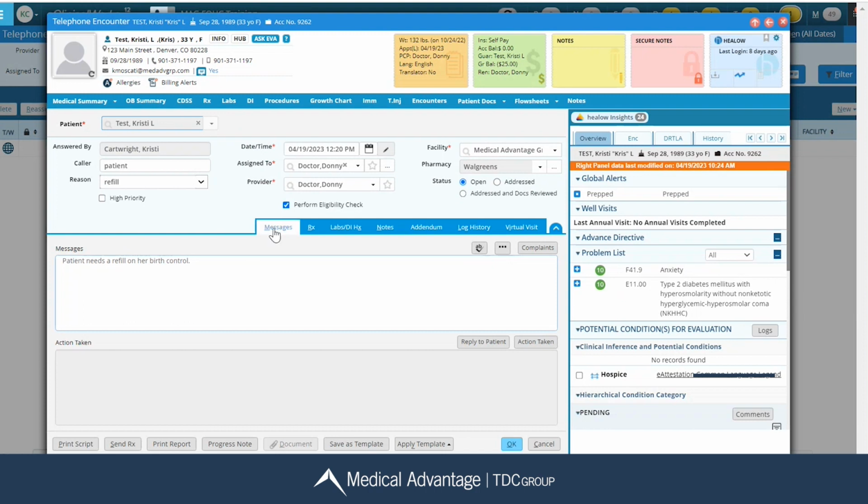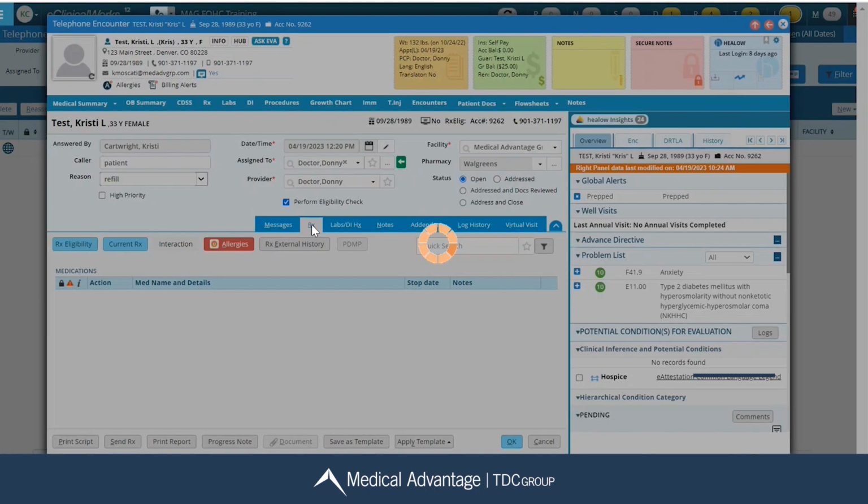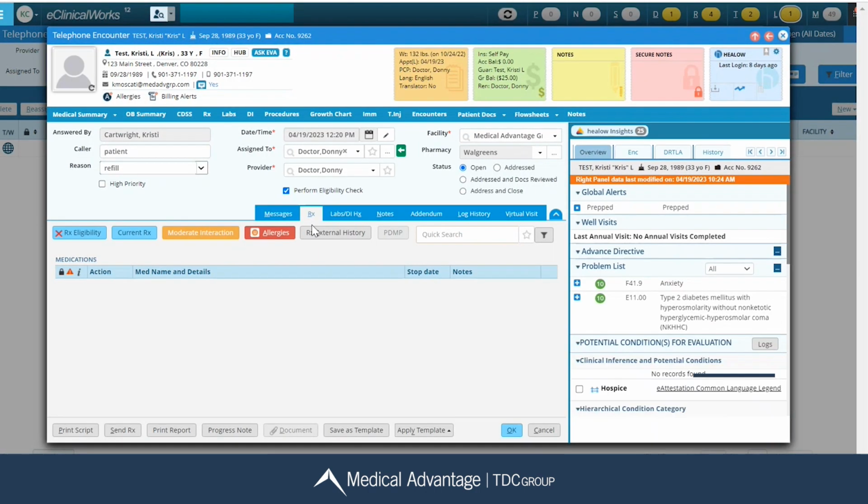Looking at this blue bar in the center of the screen, I can go ahead and click directly on my RX tab, and this is going to show me all the medications my patient is currently on, or I have the option to add a new medication. On the far left-hand side, you have your RX eligibility. So realistically, we would be checking this for our patient. Due to using a test patient, this is not going to go through.